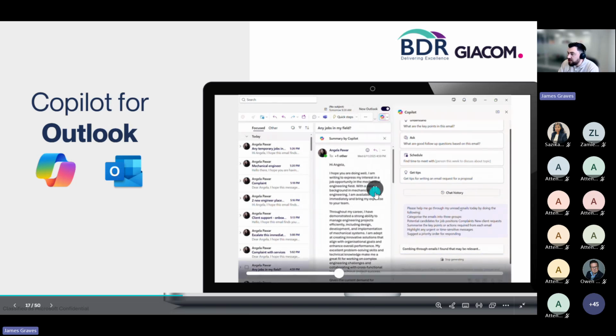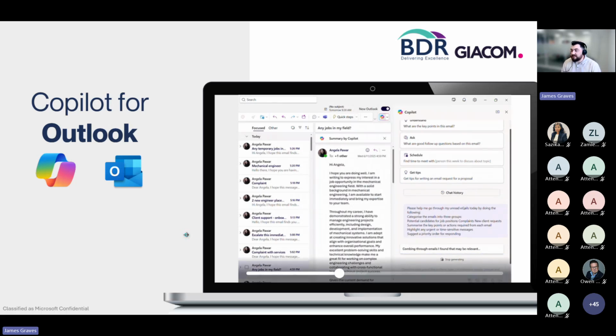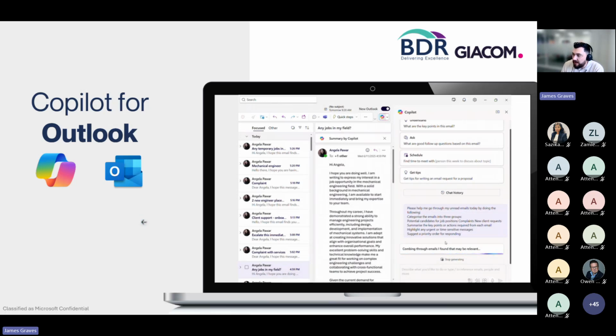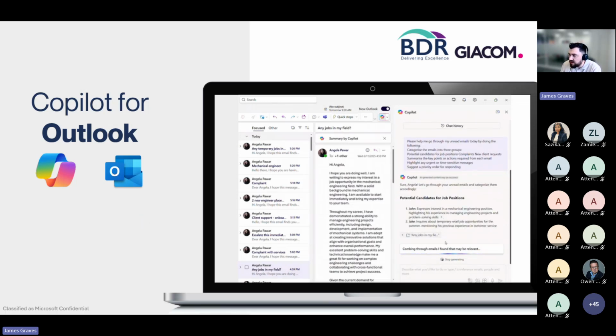You'll notice there, though, my colleague has put a prompt in, basically asking Copilot to go through the unread emails in our inbox, categorize those emails into 3 groups, which is potential candidates for job positions, complaints, and new client requests. And then we've followed that up by asking it to summarize the key points or action items in the emails, highlight anything that's urgent and time sensitive, and then finish things off by suggesting a priority order that we respond to these in.